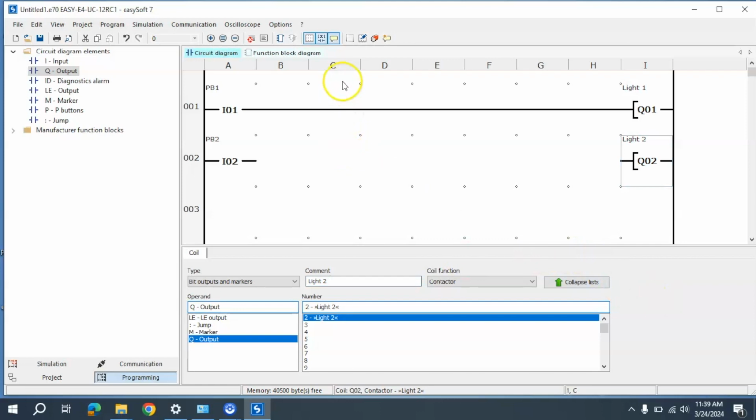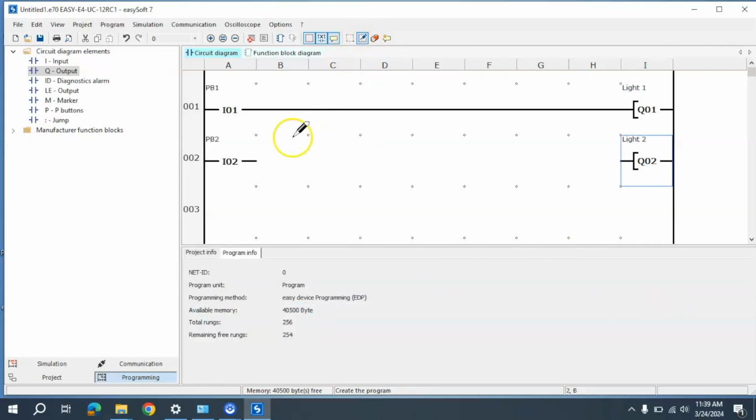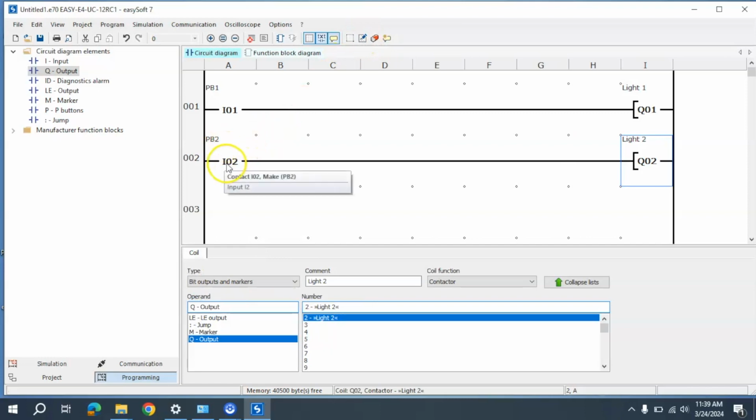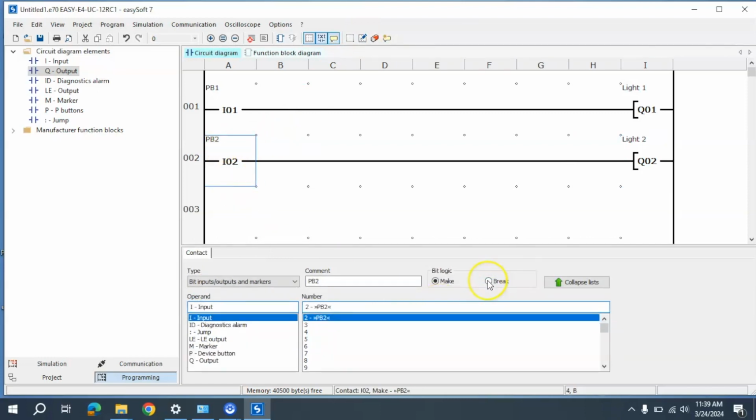Hit enter. And now another way you can actually input the connection points is by just clicking on each spot. This is slower, but sometimes it's nice if you need to make smaller, quicker connections if you have multiple inputs in series. So then I'm going to come over to push button 2. I'm going to select it, and I'm going to change this to a break connection. So what that means is this will be true until it closes. And so this will make a normally open switch act normally closed, and vice versa.